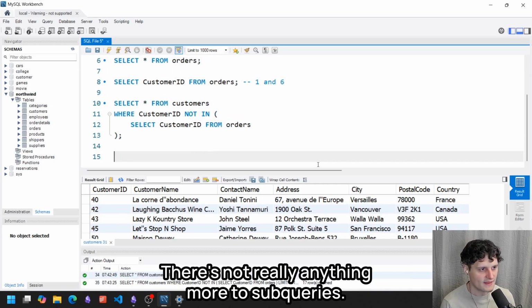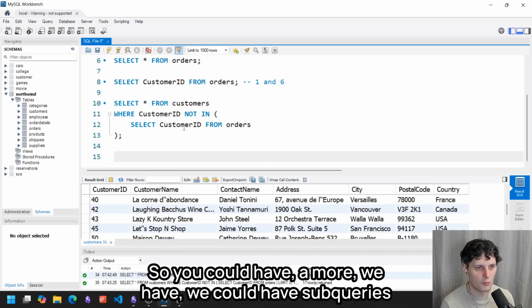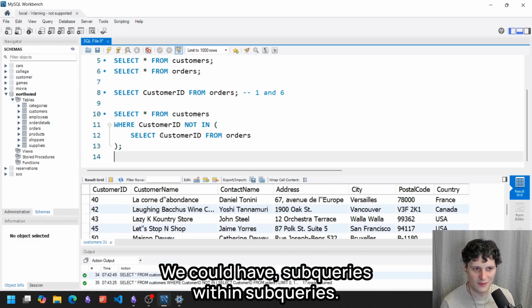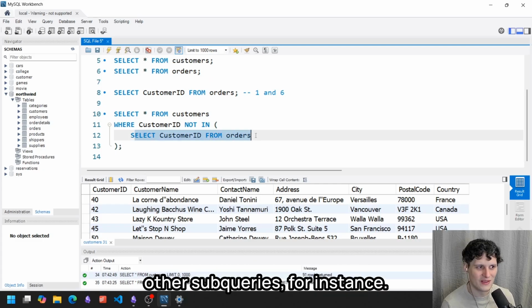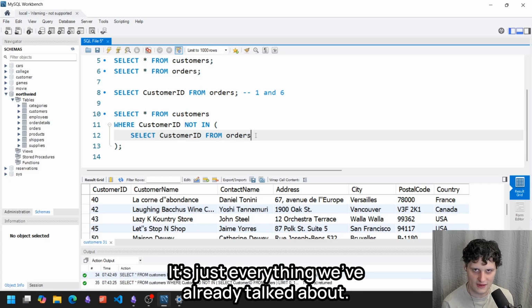There's not really anything more to subqueries. Subqueries can get more complex. We could have subqueries in multiple places in our query. We could have subqueries within subqueries. Maybe you need to do a subquery inside of one of your other subqueries, for instance. But none of the syntax really changes. It's just everything we've already talked about.